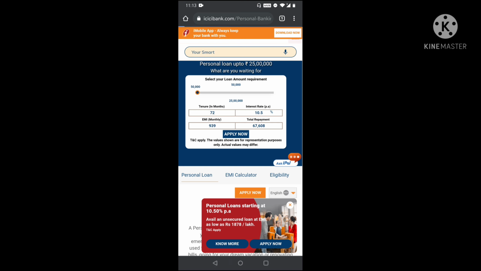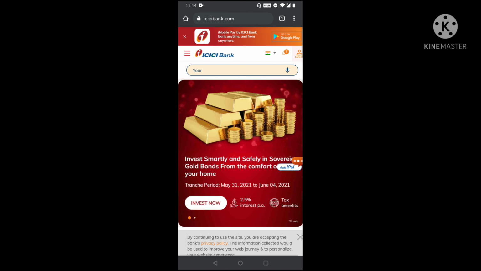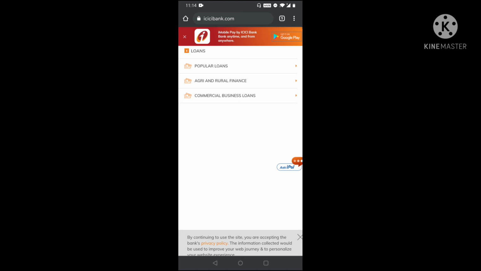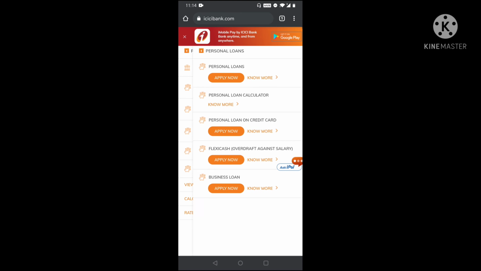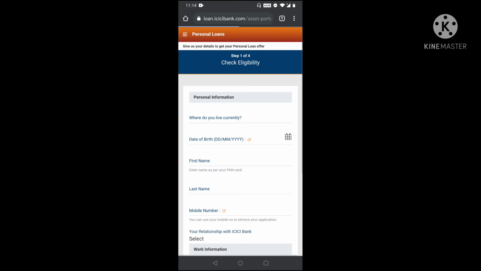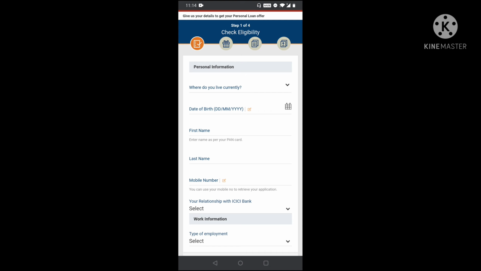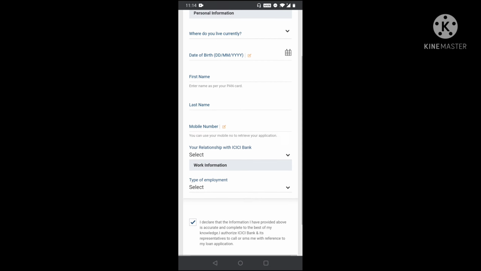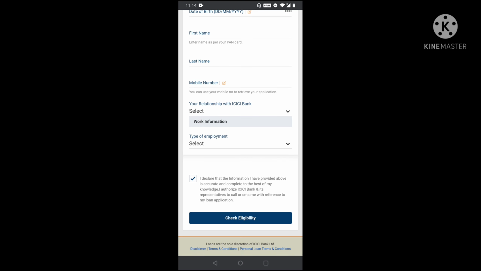Now going back, to apply you will go to this option, you have to click on the apply now option. Then there are 4 steps. In personal information you have to fill all the details: where you live currently, your date of birth, first name, last name, mobile number. If you have an account with ICICI Bank, you can mention it, the type of employment, and then there is a declaration that the information I have provided above is accurate and complete, so you can check your eligibility.